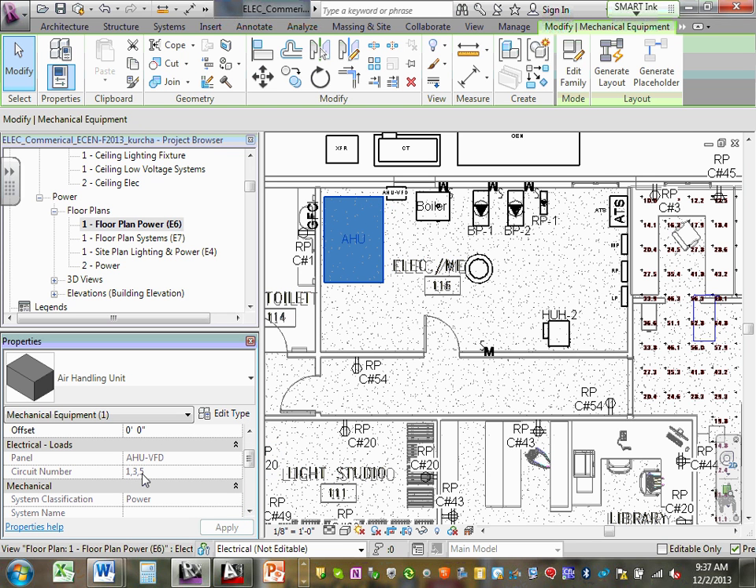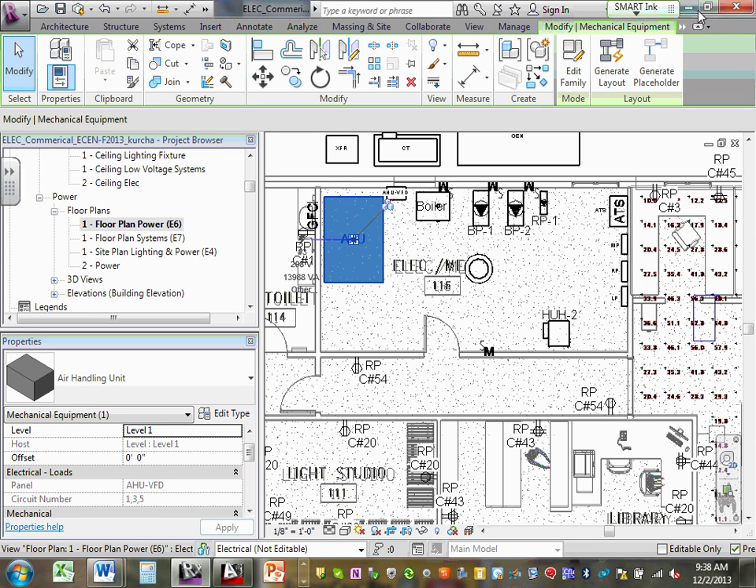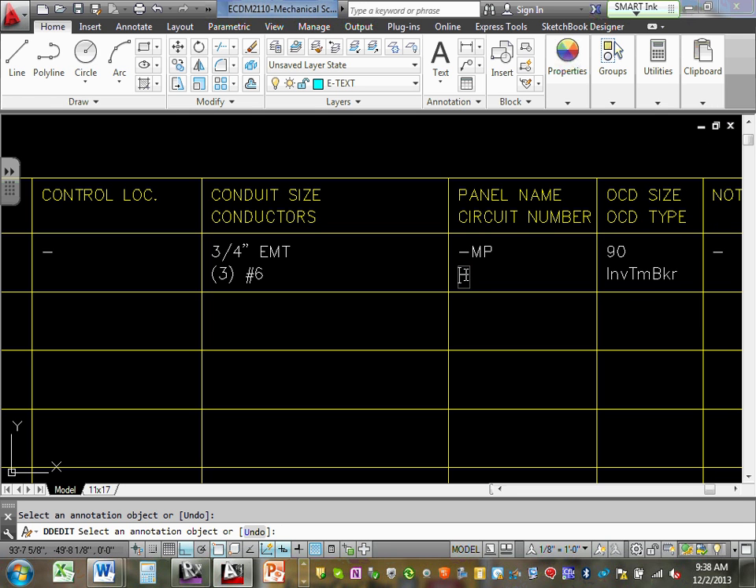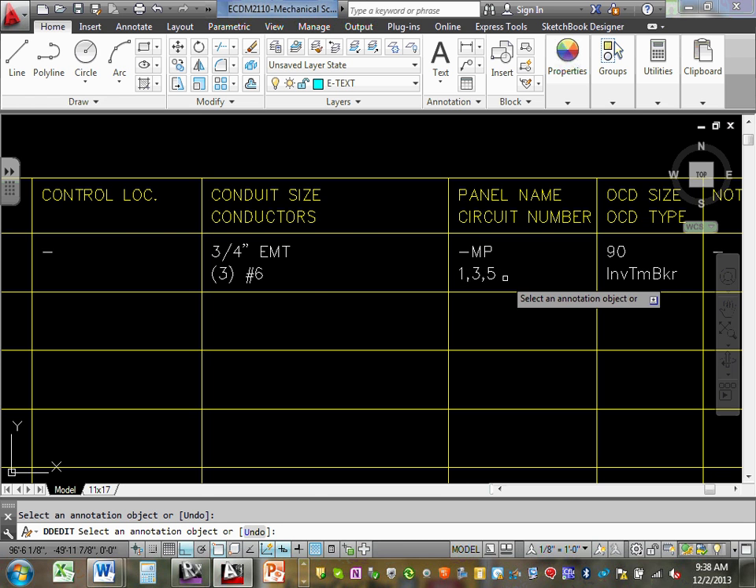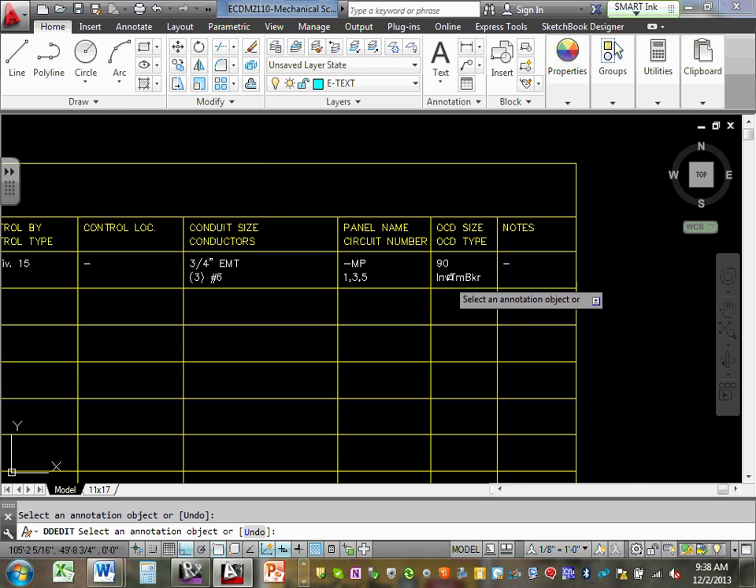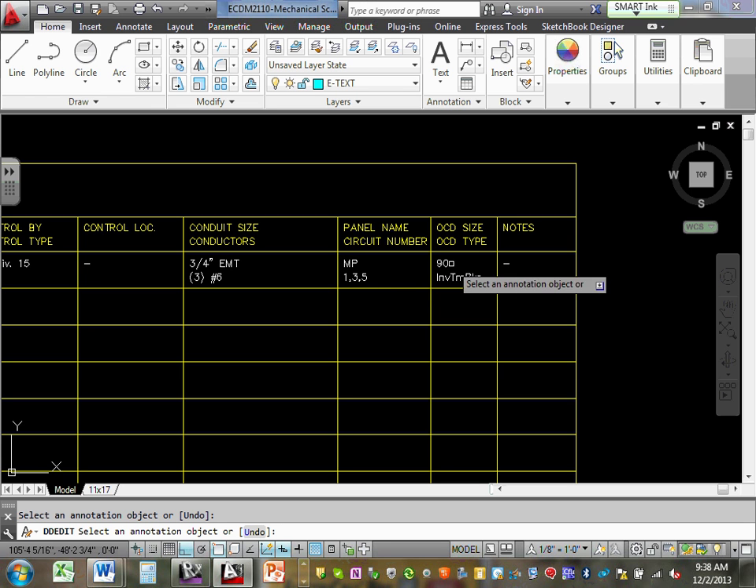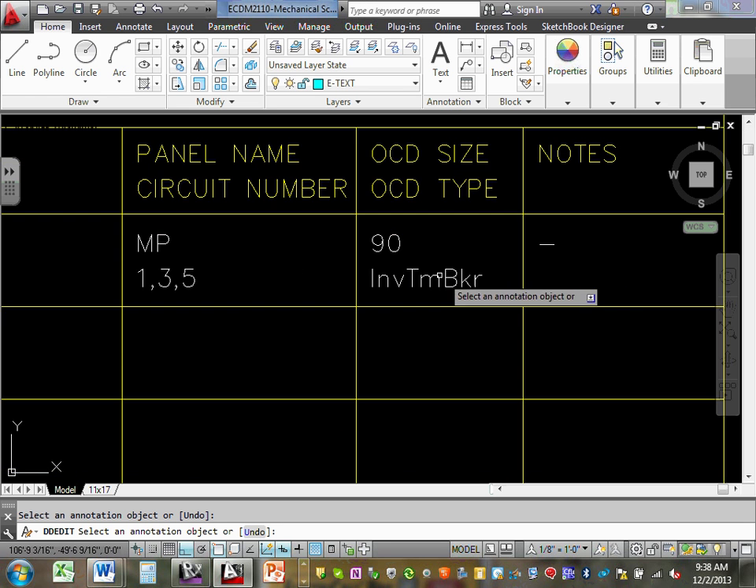Did you guys see that? It's circuited with circuit 135. Everybody can see that? That's what Matt has circuited with. When you click on it, guys, it shows circuit number 135. So I'm going to go here and type 1-3-5. These are the circuits that we have in the panel schedule. 135, it's 3-phase. Okay, everybody got that, guys? So main panel, 135. How do I know it's main panel? That's what we did in Revit.